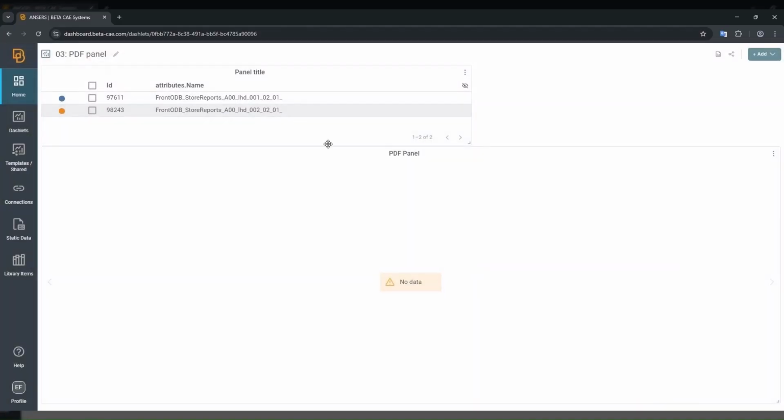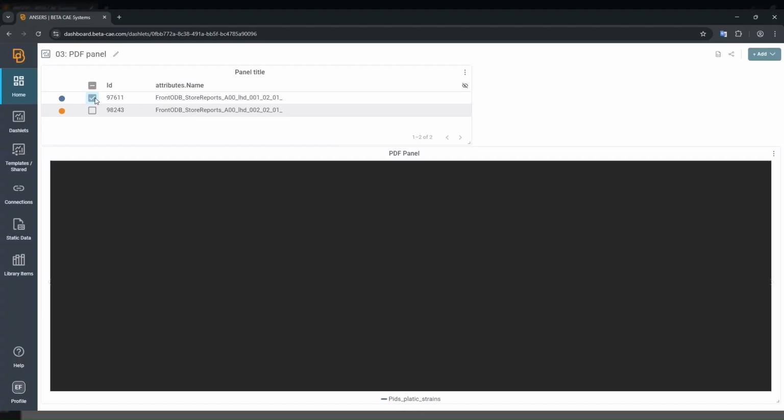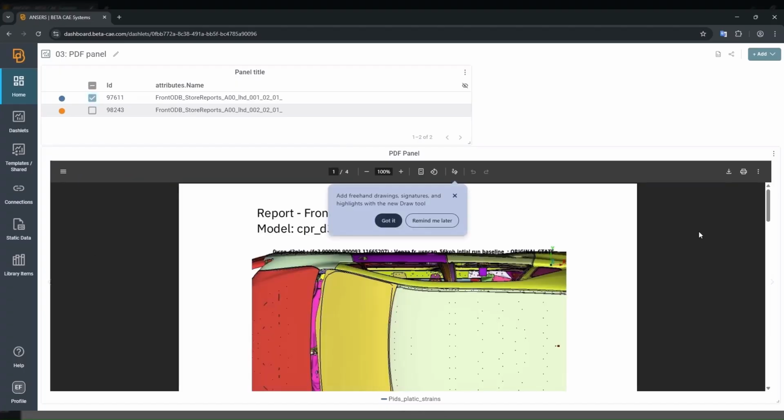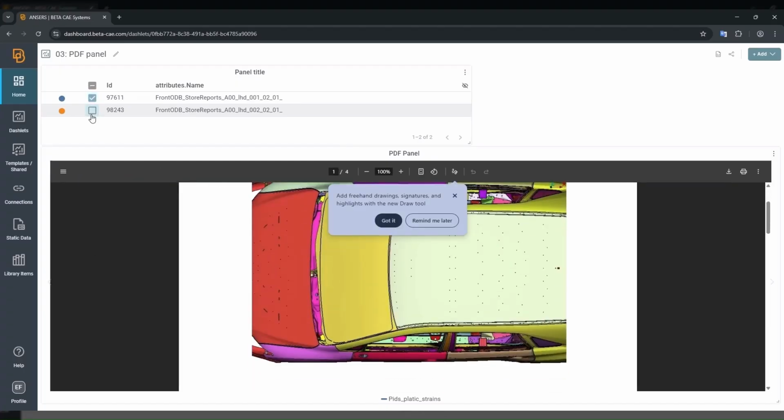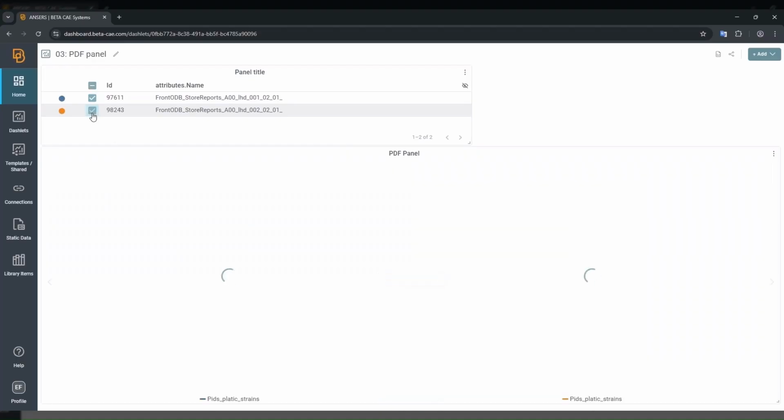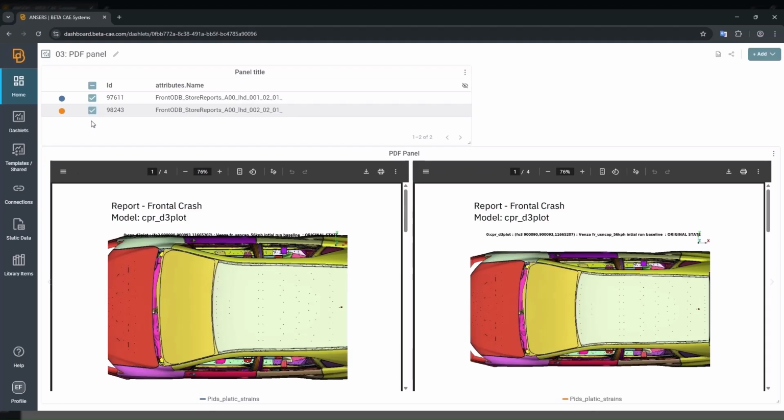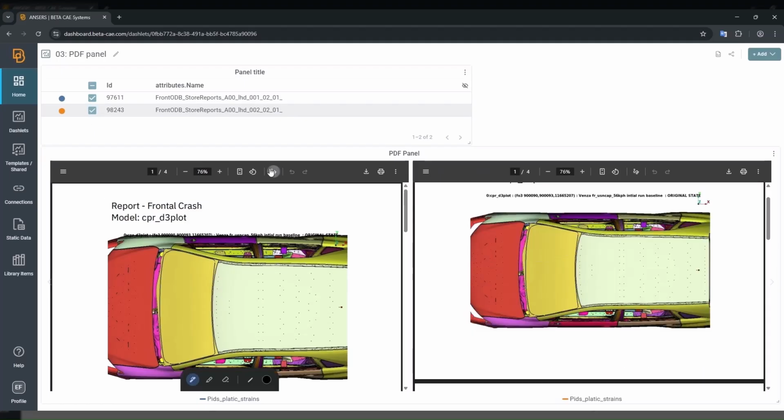Here, I have a list of PDF reports stored in my DM. When I select one item from the list, the PDF panel displays that report. If I select a second item, the panel shows both reports side by side. The panel includes all the well-known options like draw annotations to highlight specific areas, download the PDF to our system, printing, and we can also change the orientation.